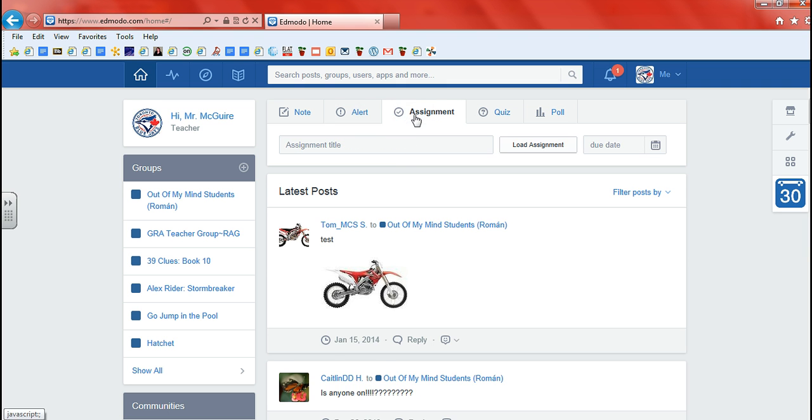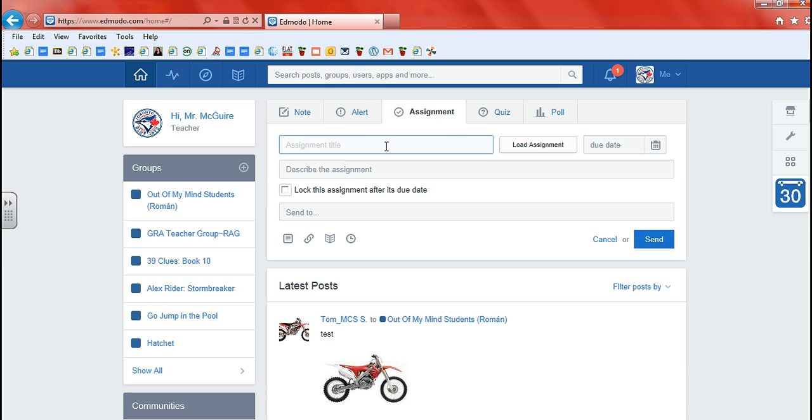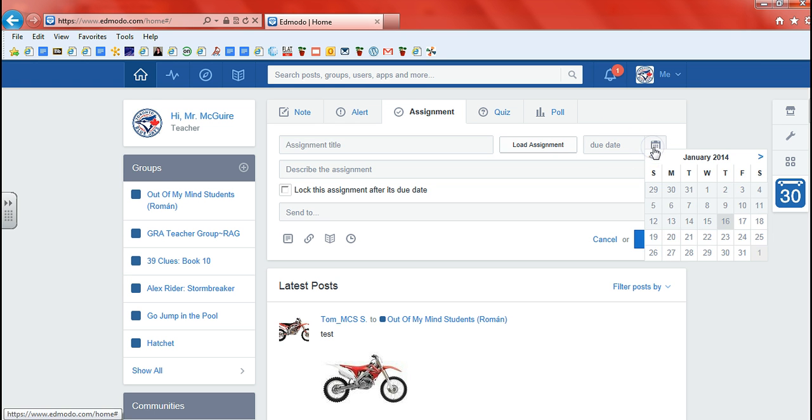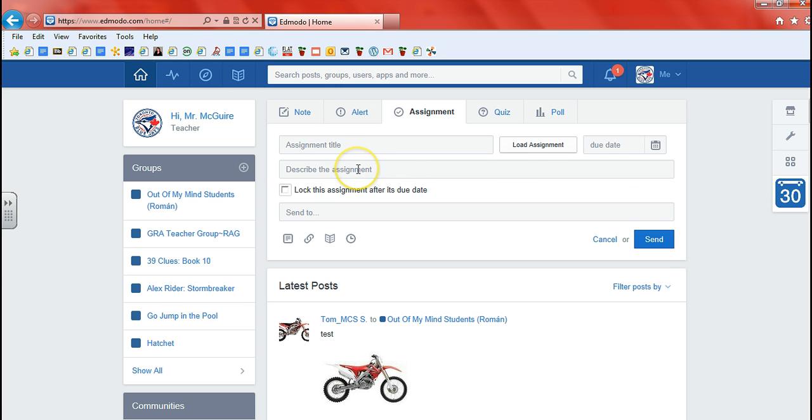You can also post assignments with titles, and you can load these from a document or another source from your computer and assign a due date to them as well. You can put a description for the assignment, and you can also have it close out after the due date. To keep an assignment open, just leave this box unchecked. And again, you can send an assignment to specific groups and attach the following.